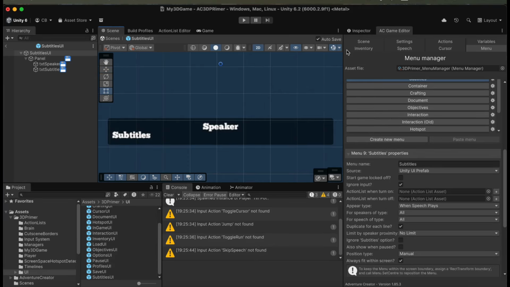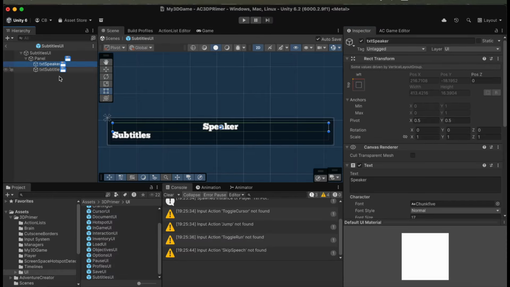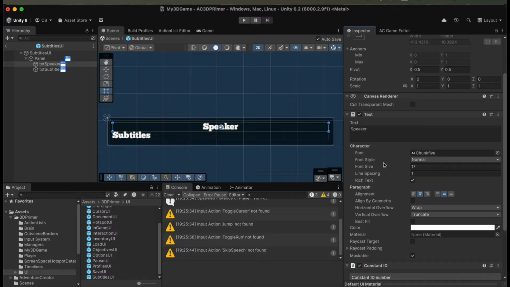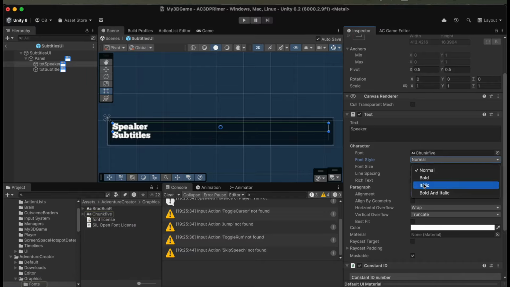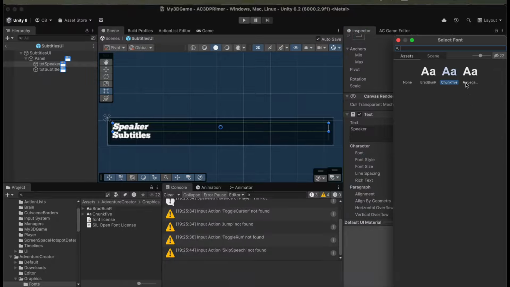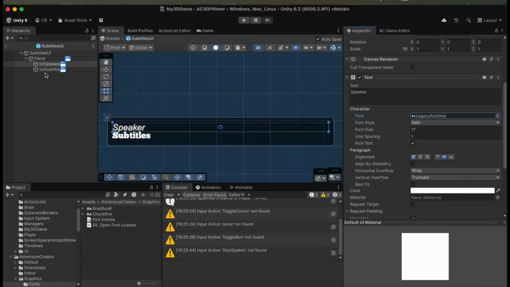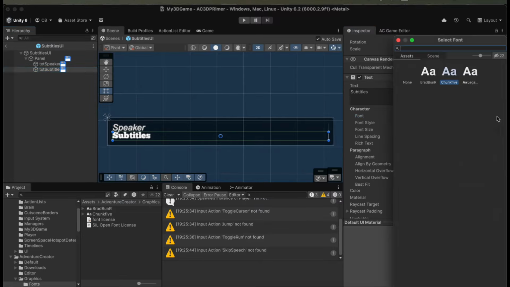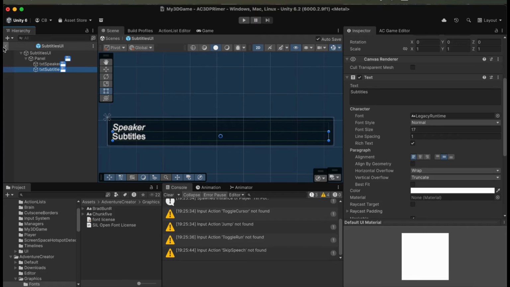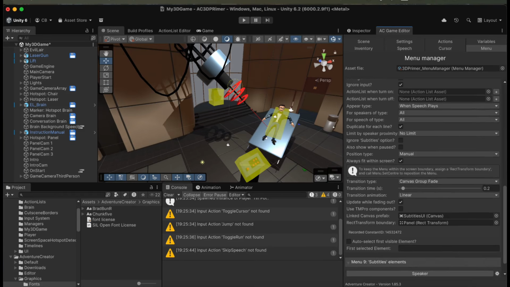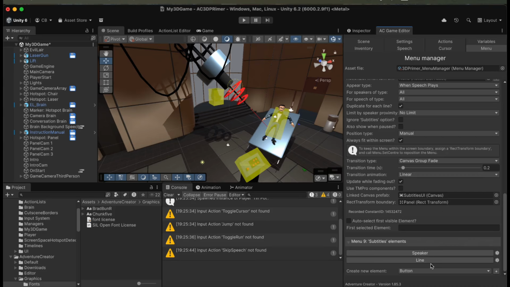So we can restyle this menu by clicking on these various text boxes and controlling their properties. So for the speaker label, maybe I'll align it to the left, put it in italics, and maybe change the font to Legacy. I'll do the same font change for this subtitles box. And if we come out of this prefab and go back to the menu manager, you can see that clicking on each of these elements brings up further properties that we can use to control it.